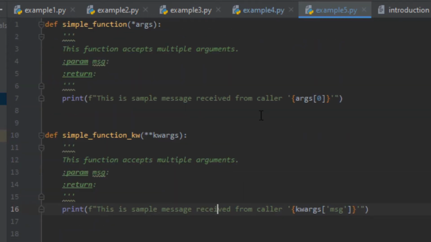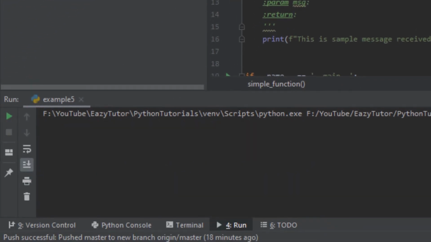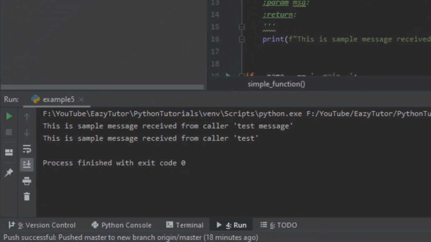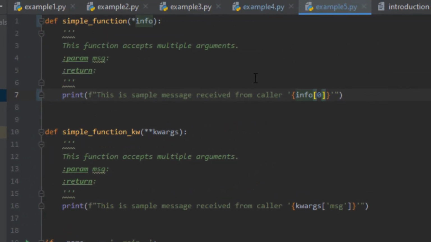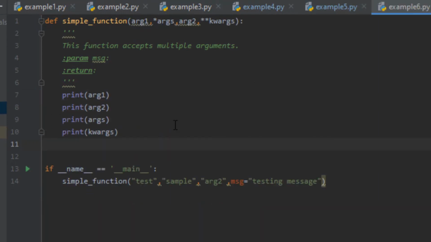And one more point to note here is args and kwargs. There is no rule like this variable name should be like this. You can change this variable name. That is just a variable name. You can use info and info, that shouldn't be the issue. So it will run. That is just a naming convention to notify this is an arguments list, this is a keyword argument list. I will show you example number 6.